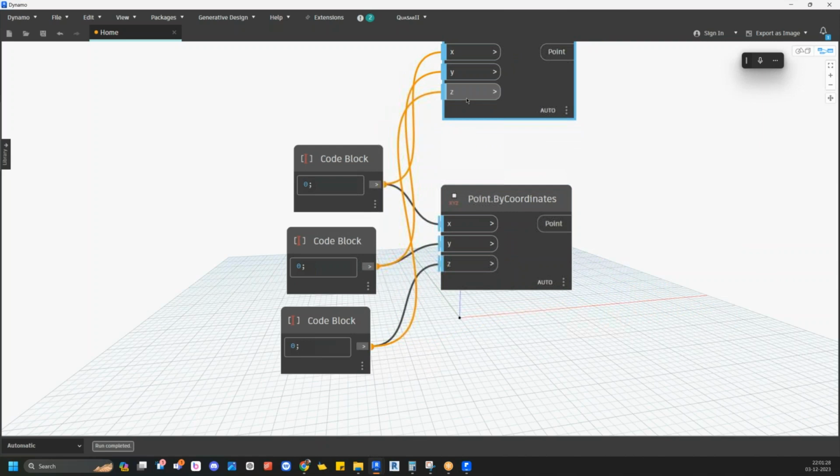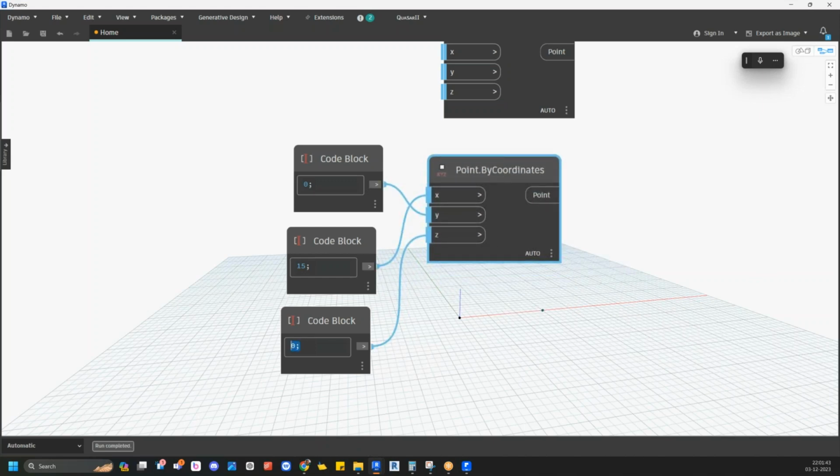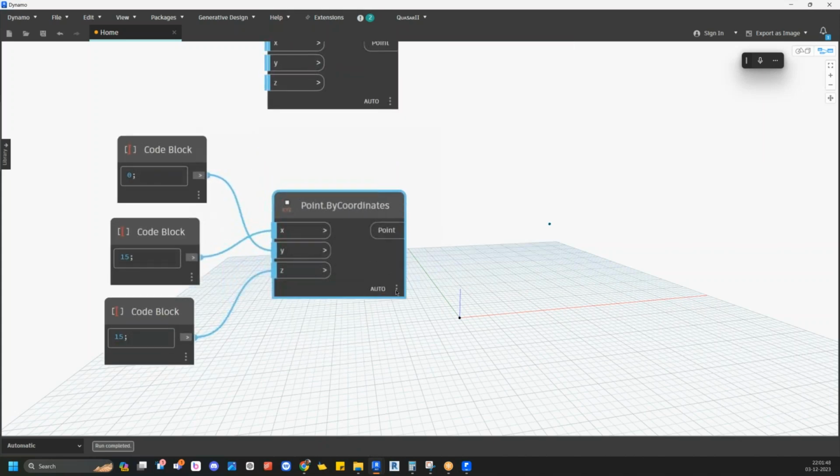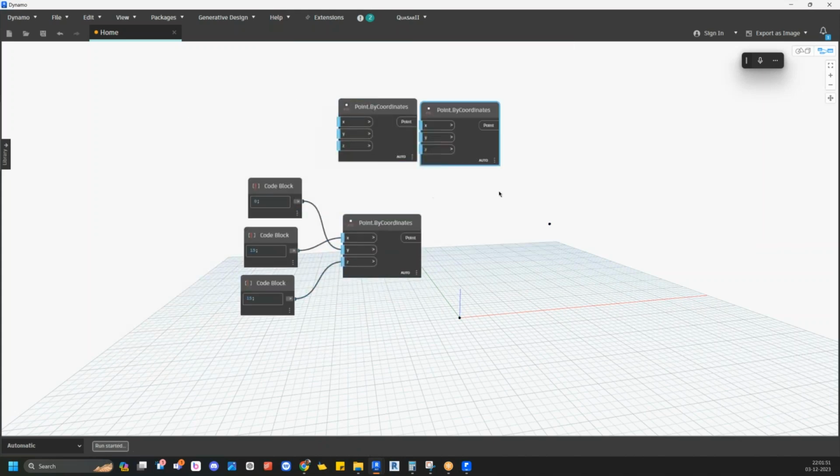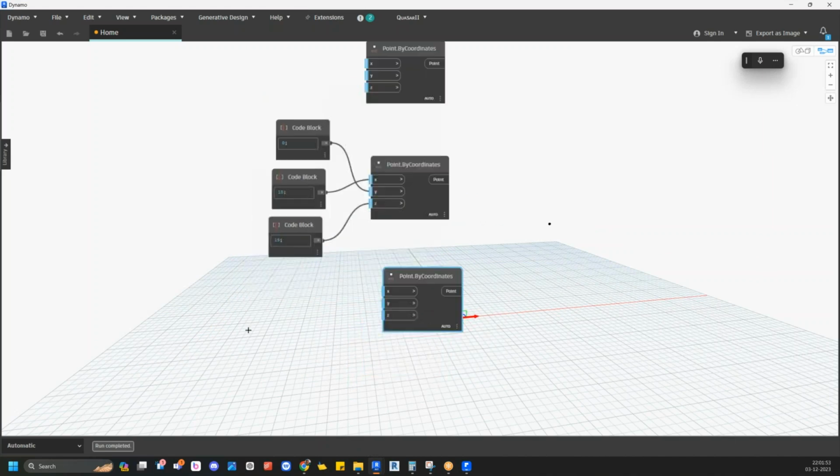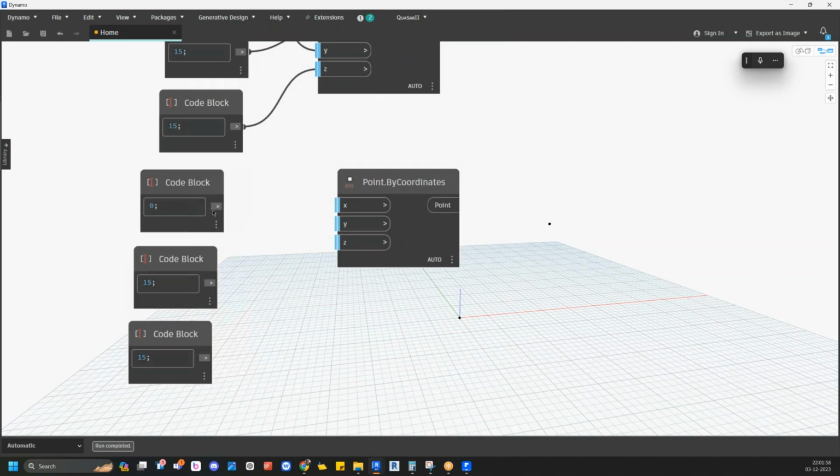Control C, Control V. I'll disconnect all this. I'll change this x value to 15. Oh, no, 15. Oh, this is a y value. Okay, and the z value will be 15 again. Okay, I have another. So this time x value will be 30.